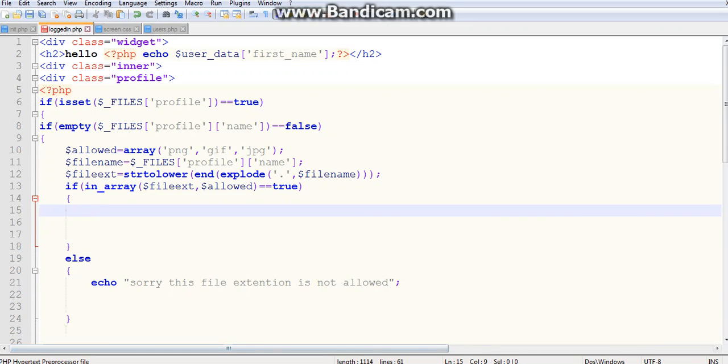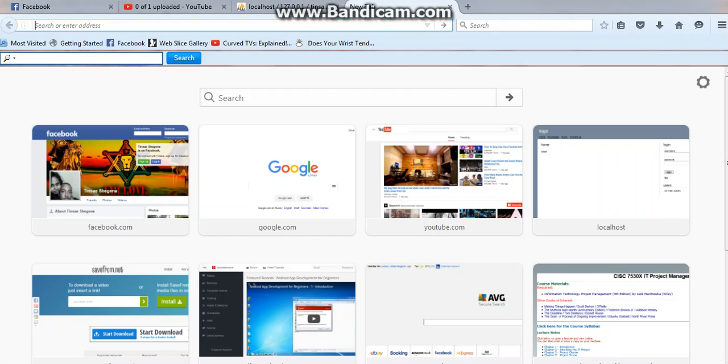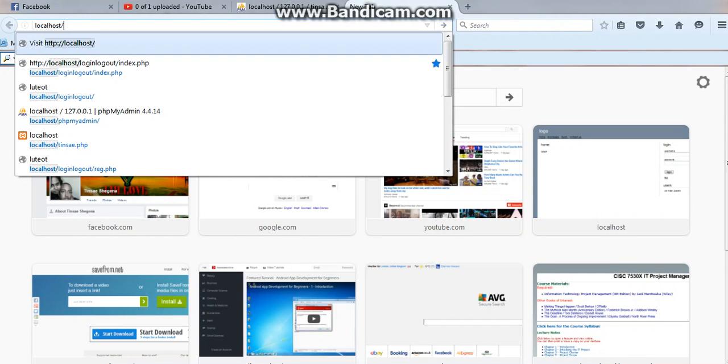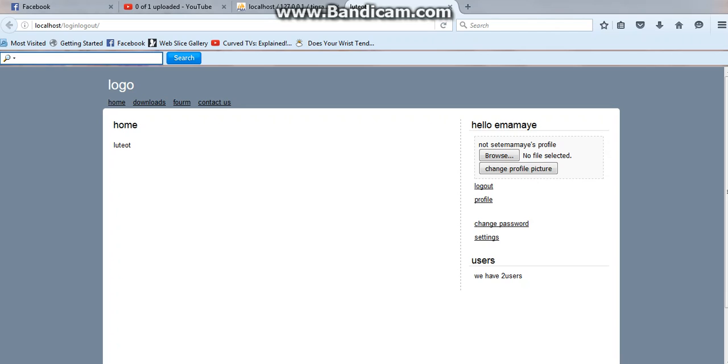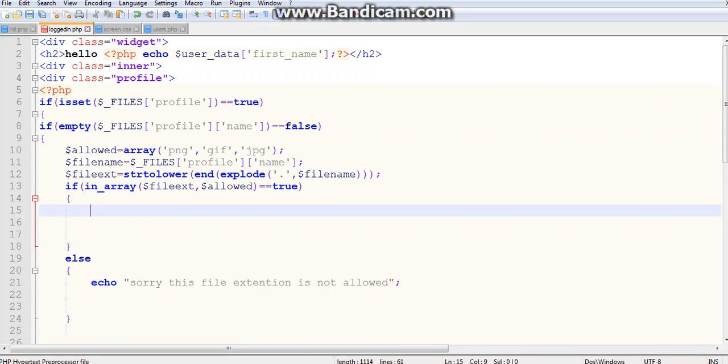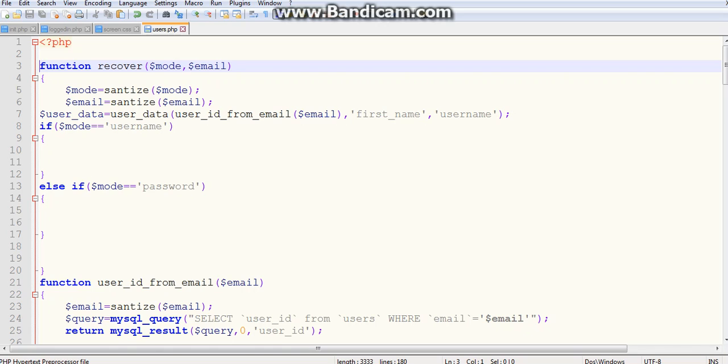When you are directly uploading files, let me go to my project here. It's going to be localhost login logout. There is some position in your browser that will allow you to store files temporarily, so we don't want that to happen. What we want is to upload our pictures to some particular folder or somewhere else, for instance if you are using a domain name, you can store your images there.